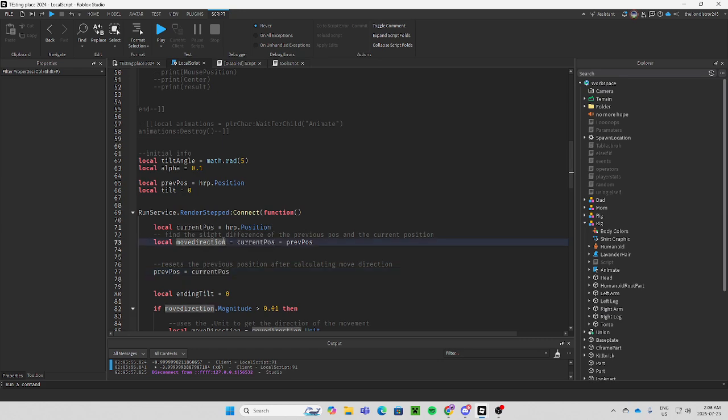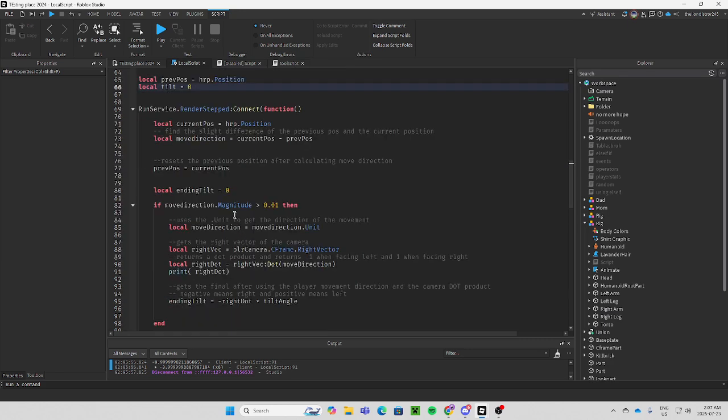And calculating the move direction is the current position minus the previous position. So as we know, this is all in a loop, so if previous position is 0 and the current position is the new position that generates after every frame, it calculates a new direction as a different value instead of just returning one position, which was the previous position when the game starts at the top here. So yeah, that explains that.